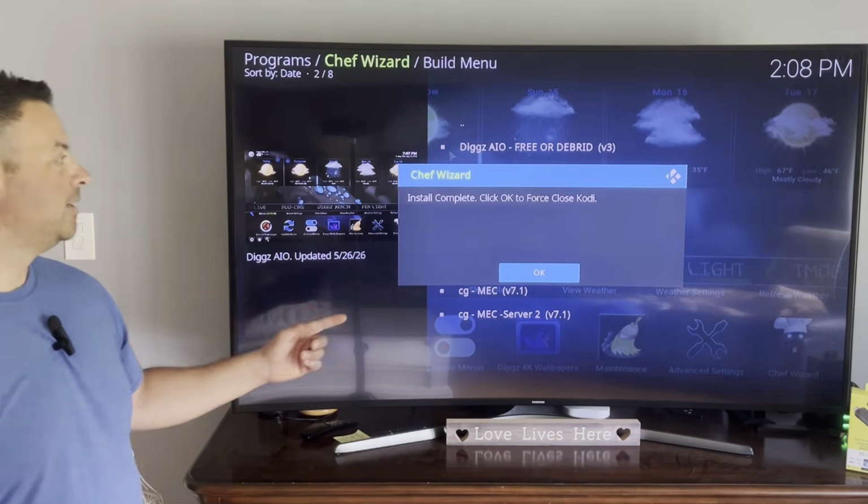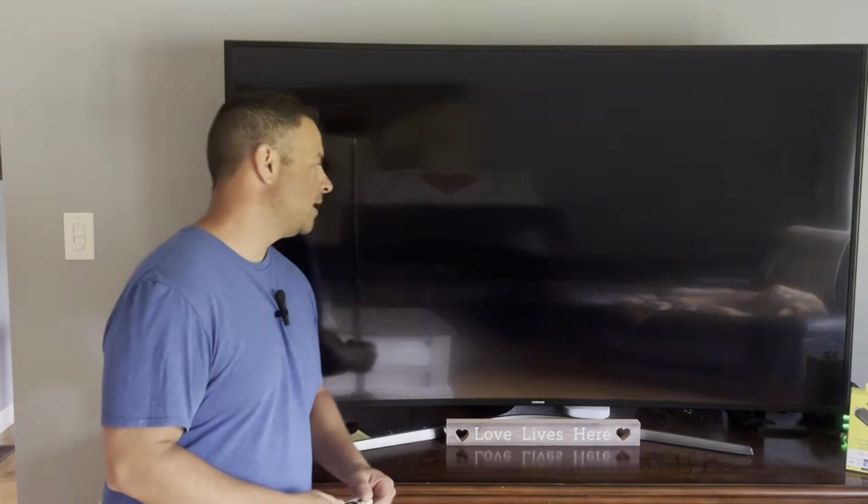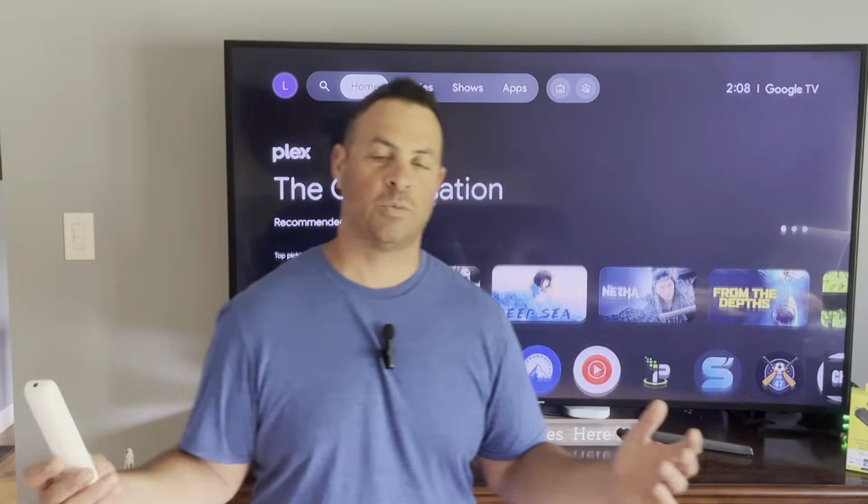Done. Now it wants to force close Kodi. Boom. Force close. We're good to go.